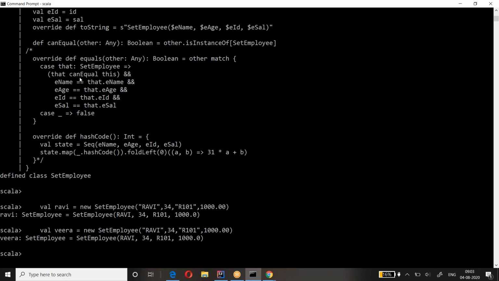It's a simple logic. You are passing two objects, current object and other object, and you are comparing them. Nothing else. See this side, whatever you see, e name, e age, e ID, salary, these are the current object. In the case you are declaring, that one is the other object.